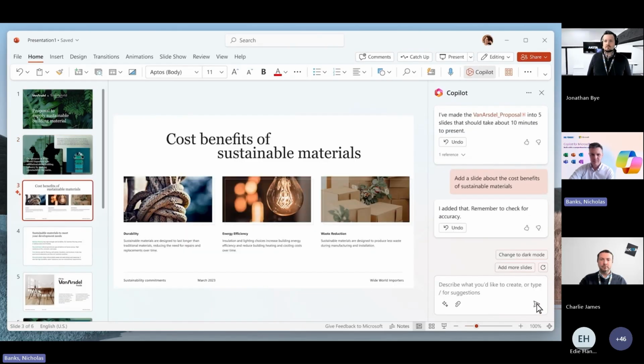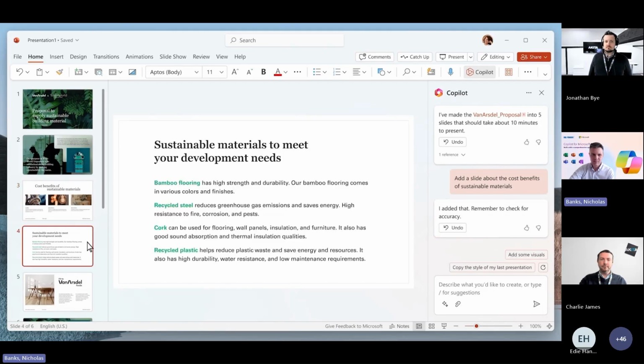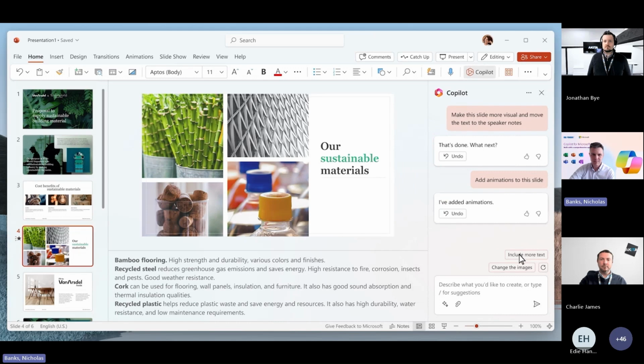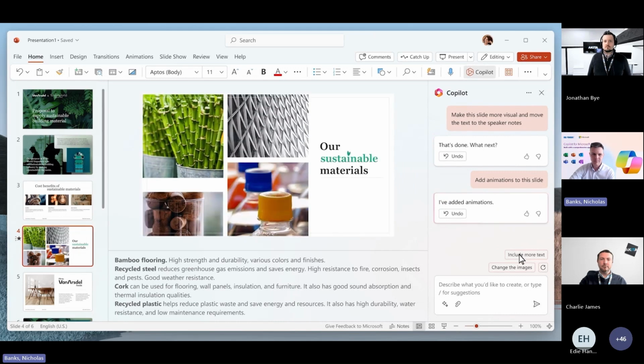There it goes. Copilot doesn't always get everything right, so it's important to verify you are happy with it and make any edits that are needed. So this slide is too wordy. You can ask Copilot to make it more visual, which it does effortlessly. And check this out, Copilot can even animate the slide. It gives it a professional design treatment in a single click.